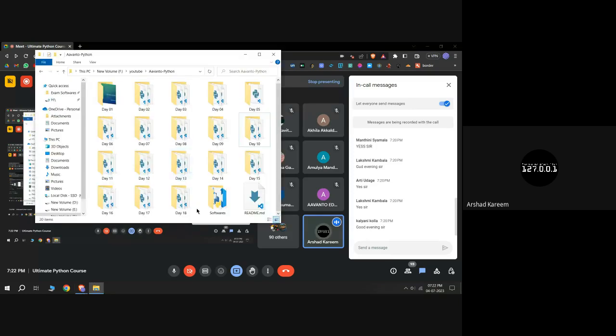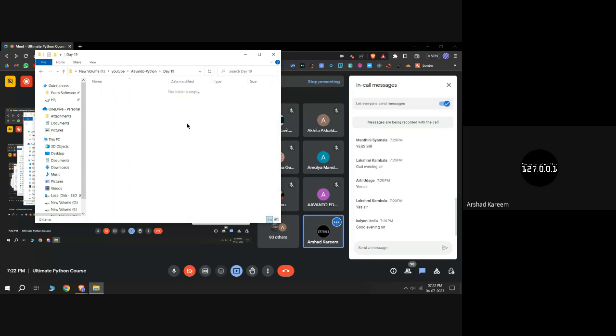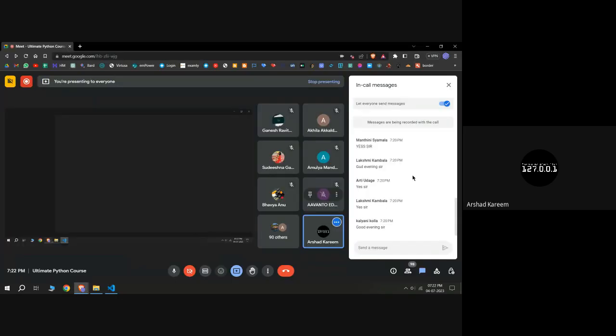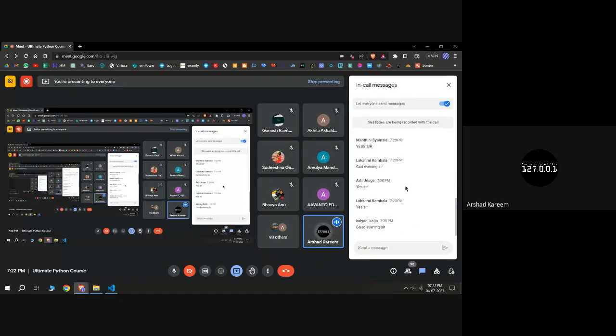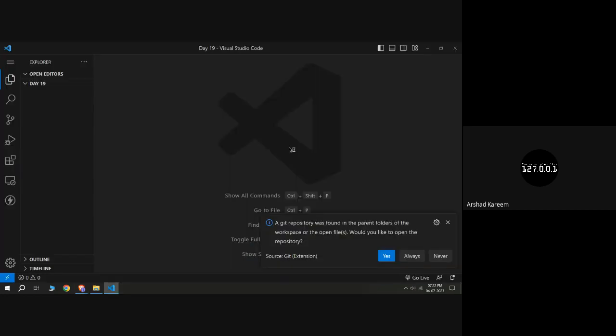First, I am going to create a new folder called day 19. And inside this folder, I am going to open my VS Code. As you have confirmed that there is no issue with my audio and video, I am going to disable the chat section. Here I am going to create a new file called third party modules.